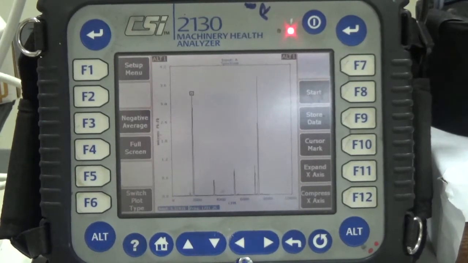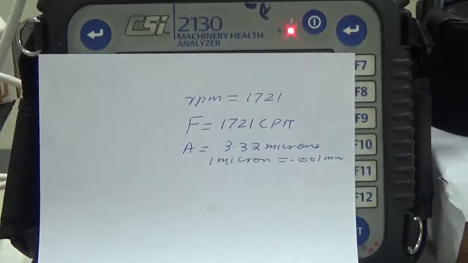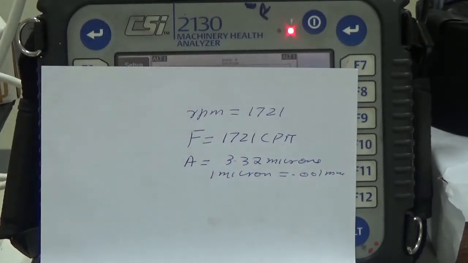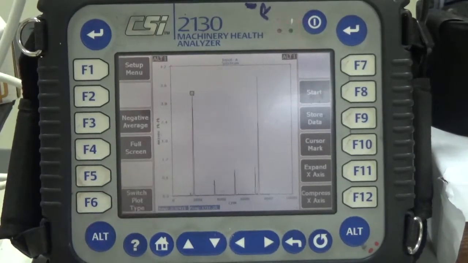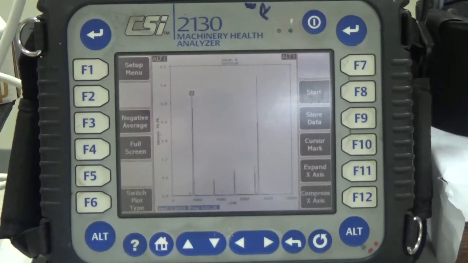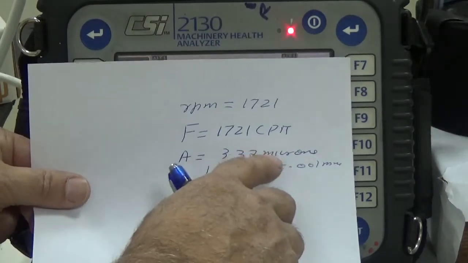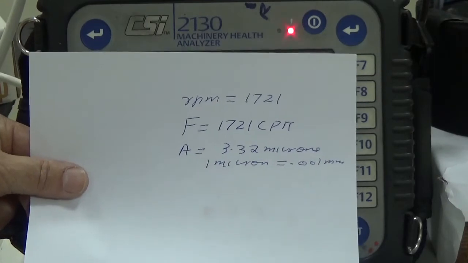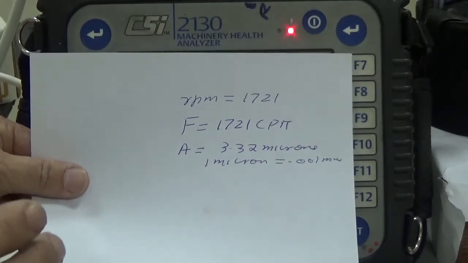And you know 1 micron is equal to 0.001 millimeter, and this is a unit of displacement. Okay, so this is the reading for frequency number 1. Since RPM and frequency are the same, it means that there is unbalance in this fan. And how much is the unbalance? That is 3.32 microns. 3.32 microns is telling me how much is the unbalance. When the frequency is the same as RPM, it means that the machine has got unbalance.